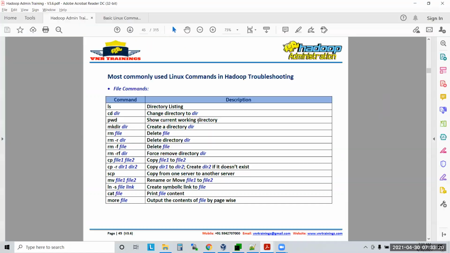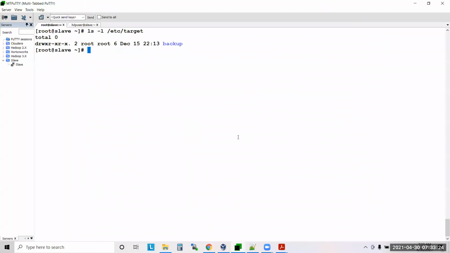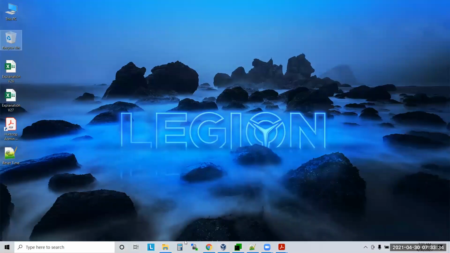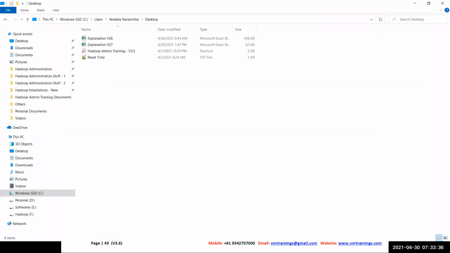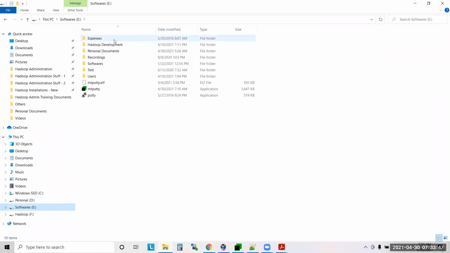Are you clear? Then the next one is cd directory name. What is cd, guys? Change directory. Now where you are, the present working directory, you are in the /root directory. I want to go to the etc directory. I want to change. Have you ever used a change directory command in Windows? How do you change a directory? By clicking. Now I am in this directory, and I want to go inside this one, personal documents.